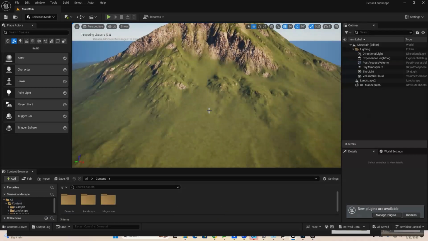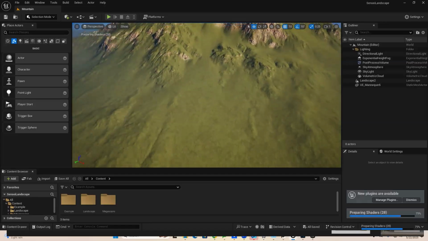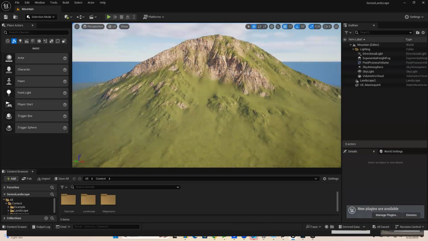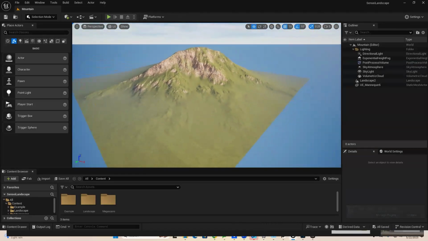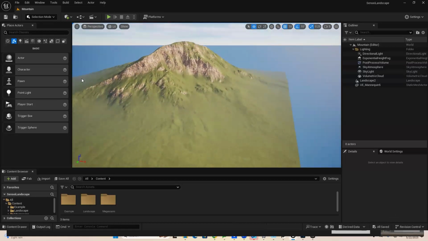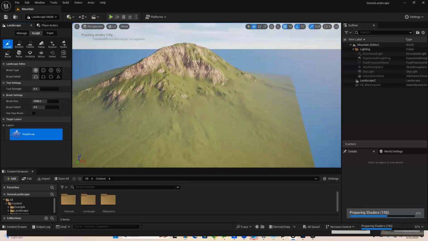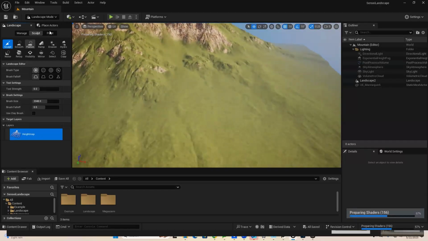So once this opens, you'll see there's an example landscape material here, right? And so if we were to go to landscape, and if I want to start sculpting this, let's make my brush. It keeps the texture where it is. So it'll keep the texture where it is.